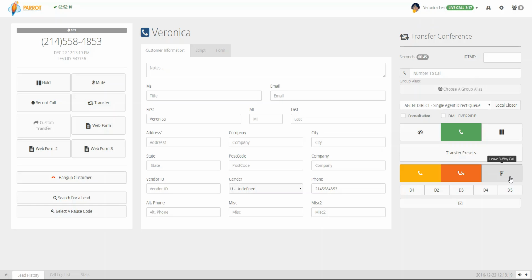Now, in any case that you actually just want to disconnect both lines, you want to hang up from the customer and from the person you transferred the call to. Let's say you were having a three-way call and you all conference together and just want to hang up, then you can hang up both lines as well.